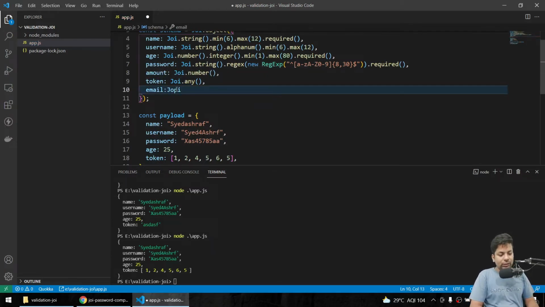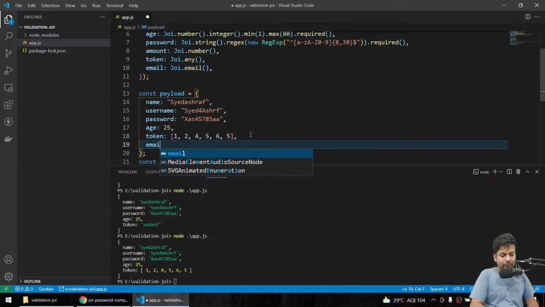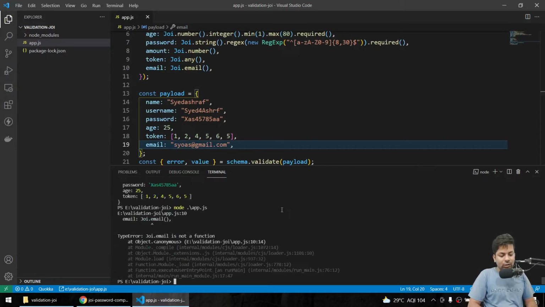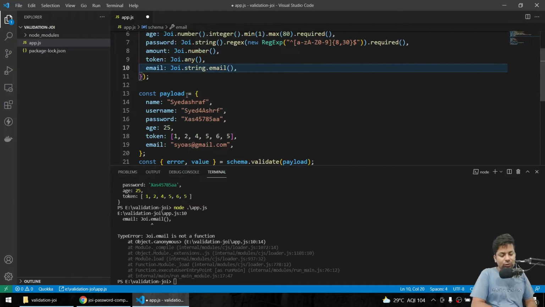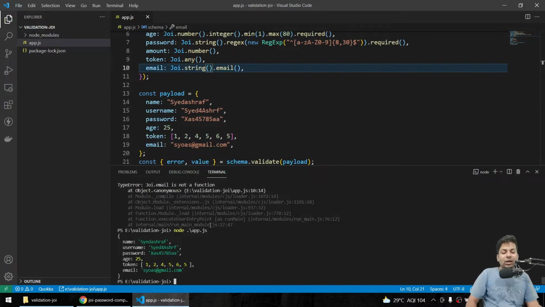Now here we'll say joi dot email. Okay, like this. Now if I say here email syosas@gmail.com, got error, joi.email is not a function. So it's telling us joi.email is not a function. But how can we do it? We can just say joi, firstly it's a string, then second it's an email. Now it's getting passed.